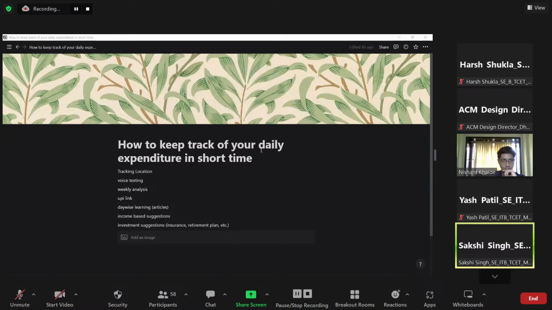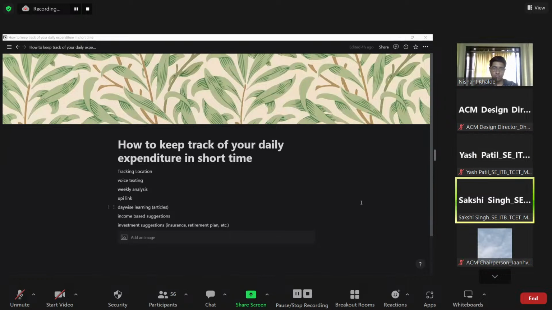Then we will be providing a weekly analysis every Sunday, when the user will be free. All the data from the entire week will be analyzed, and it will give the user a report on how they have made their expenses and where they can save their money. Then it will be linked with their UPI. If you're making any transactions using mobile apps, it will be added to the transaction list, and you can also add cash. If you have used cash for any transaction, it will also be added in the app.